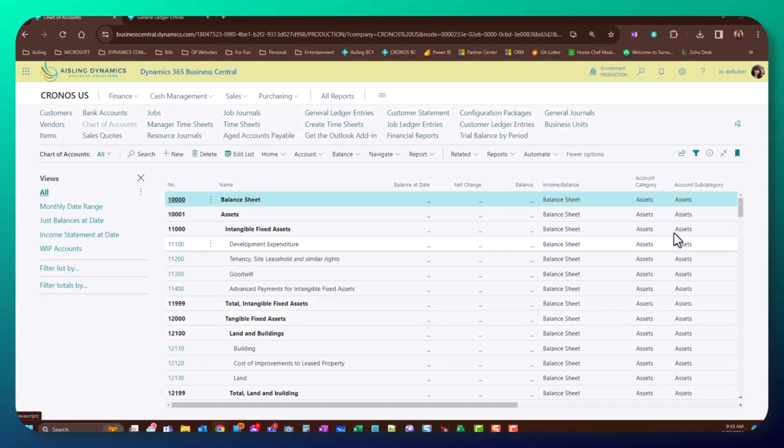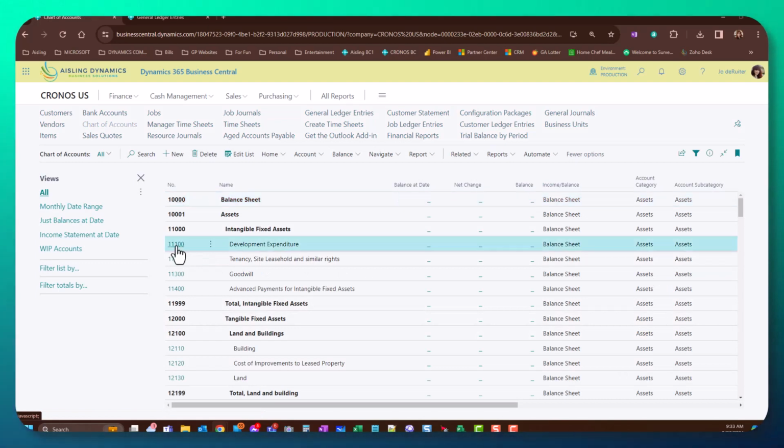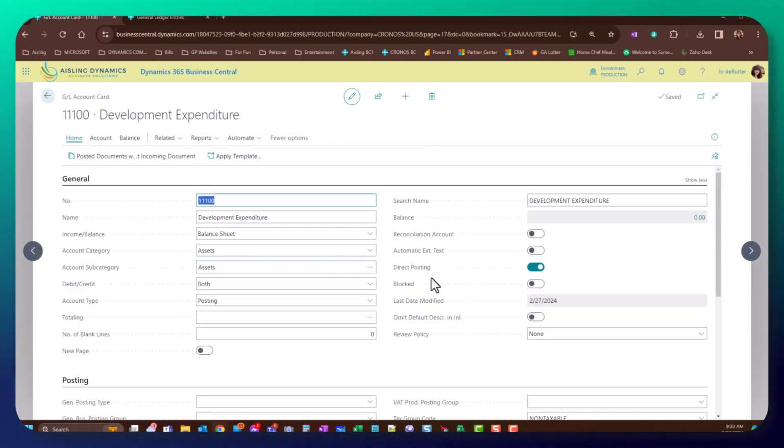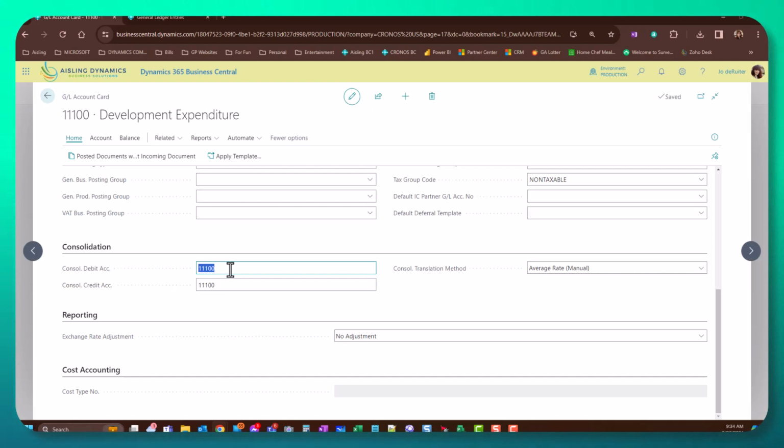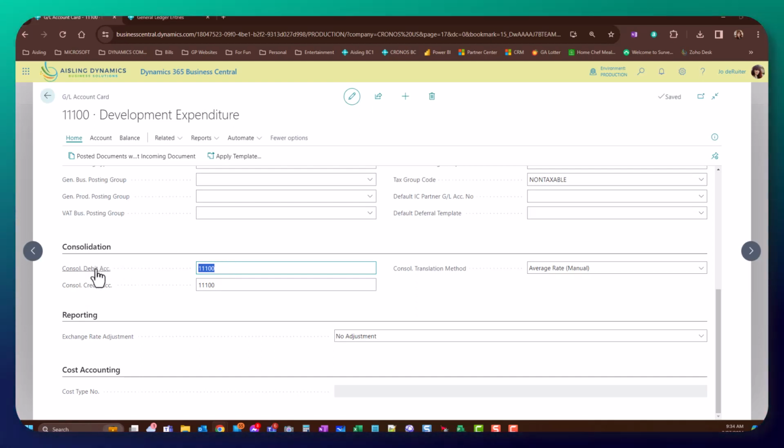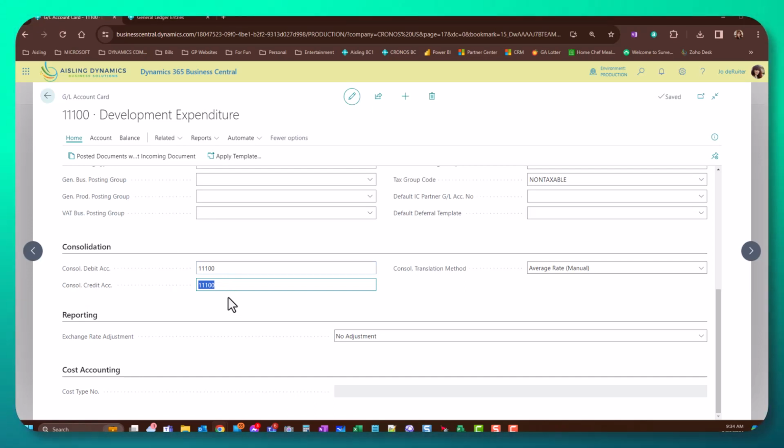At the chart of accounts for posting accounts, you want to be in the account, and then down under consolidation, in your consolidating company, what is the chart of account number that you're consolidating up to for debits and for credits. Now I made the same one. You can get as creative or advanced in your setup as you need to.